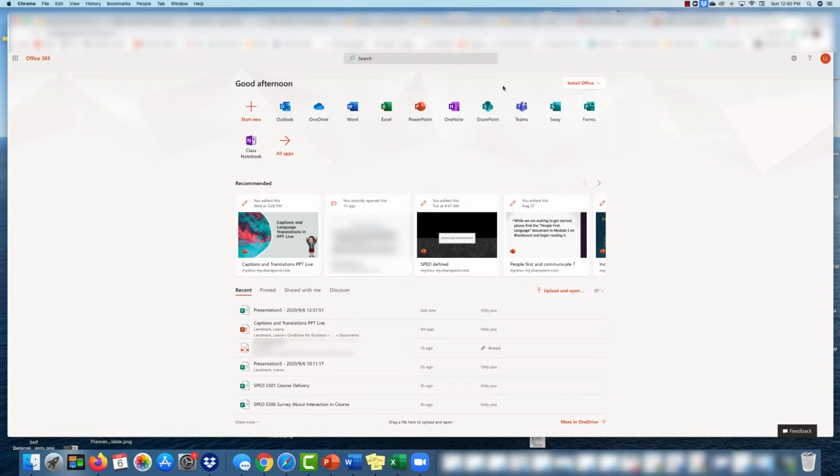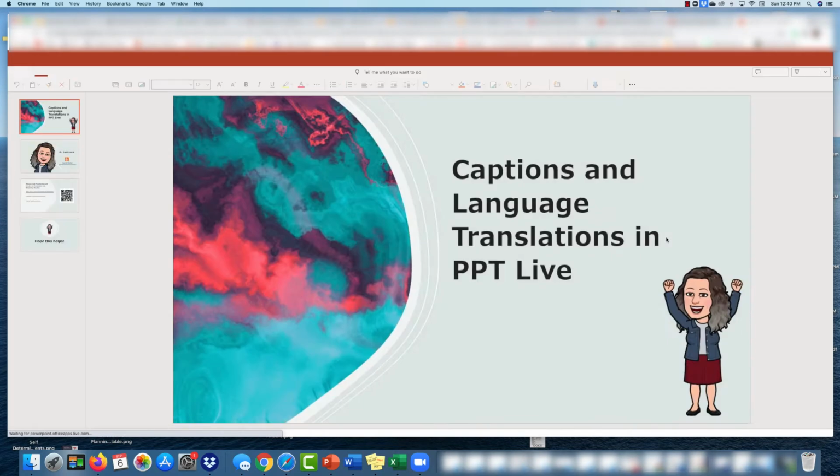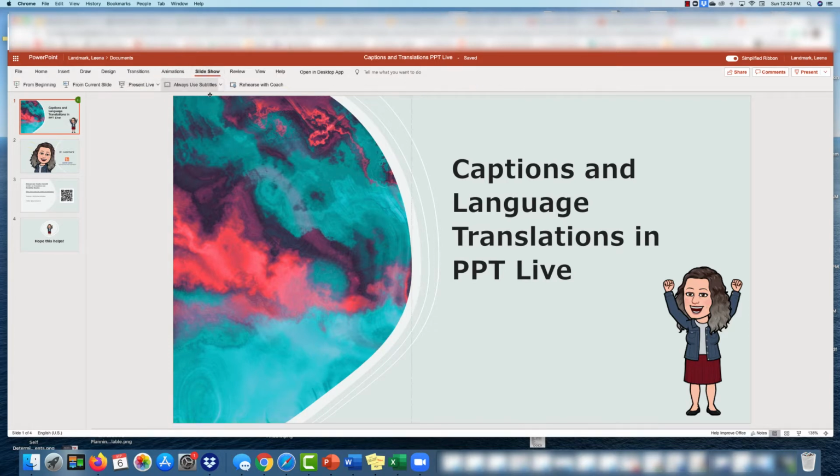So here I am in my Office 365 account online, and this is my presentation that I wanted to show you as an example. Right now it's on the simplified ribbon, and that's fine because the part that I need is on here. It's on the home ribbon right now. I'm going to go to the slideshow ribbon, and you'll notice that there are these different tabs here.